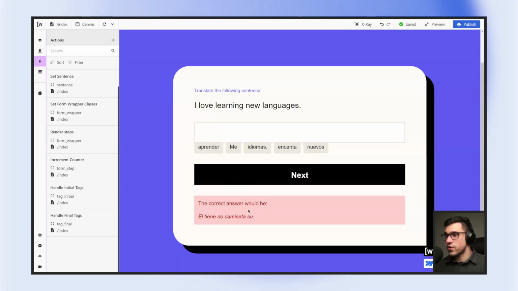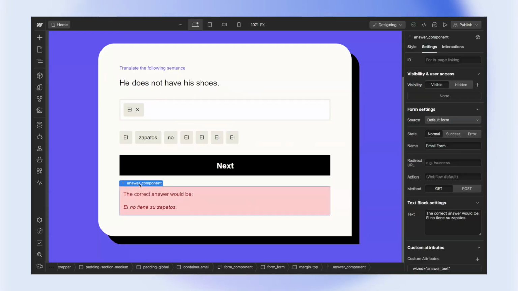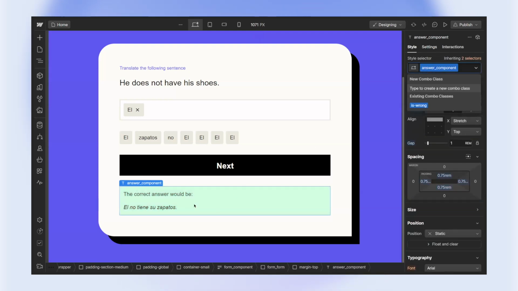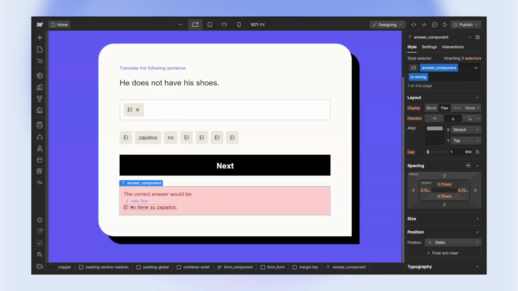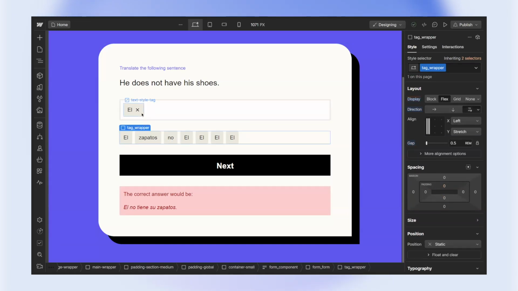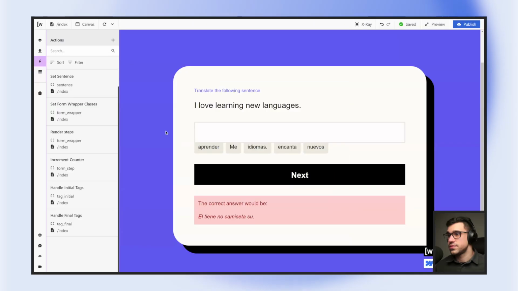So the way I structured this in Webflow is as follows. We have here the answer component, which is just a text block. And inside of that text block, you can see here, if I go to style, we have is wrong. And if I remove this class, it's correct. So we are adding the is wrong class to style the answer component. So we'll be setting the text for the answer component, and we'll set the class as well. But first, let's make the comparison for the wrong and correct answers.